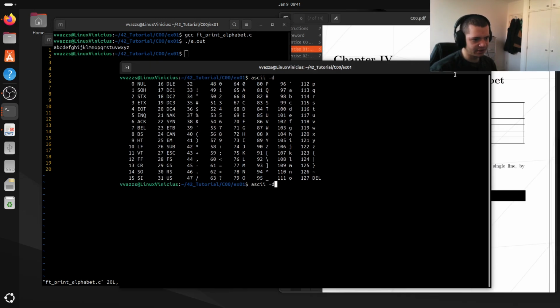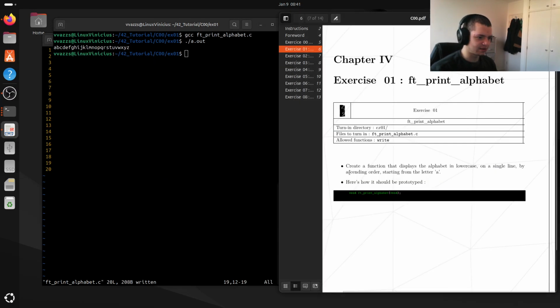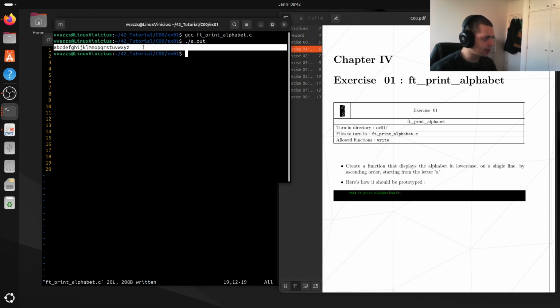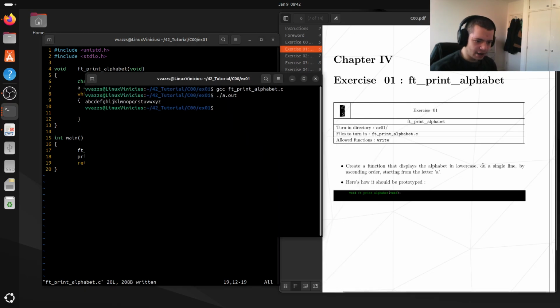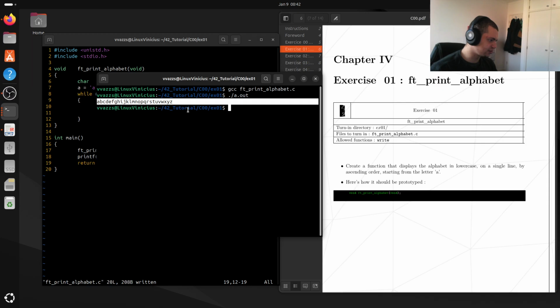So just like the exercise, create a function that displays the alphabet in lowercase. This is why we also use lowercase right here. On a single line, again, on a single line, by ascending order from A to Z, starting from the letter A. Easy.